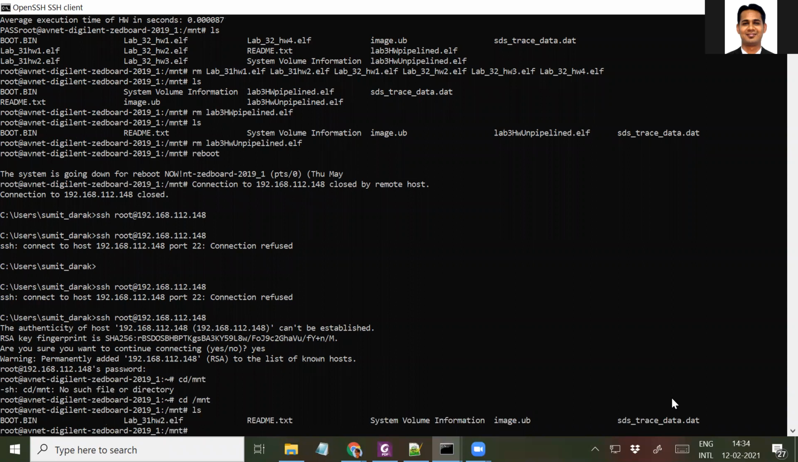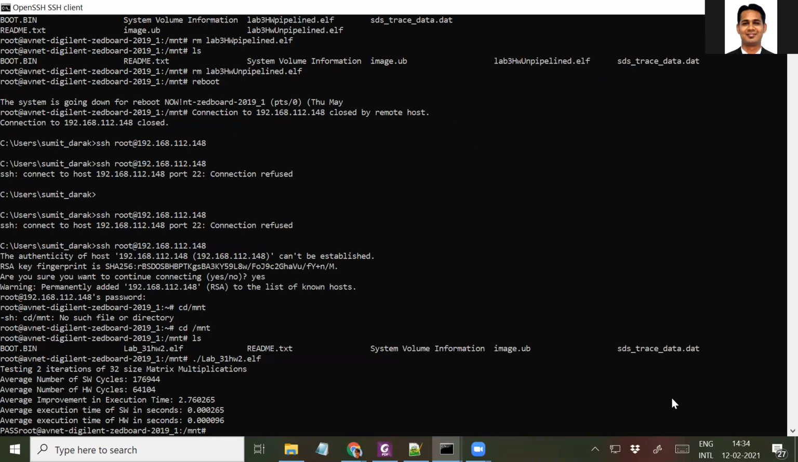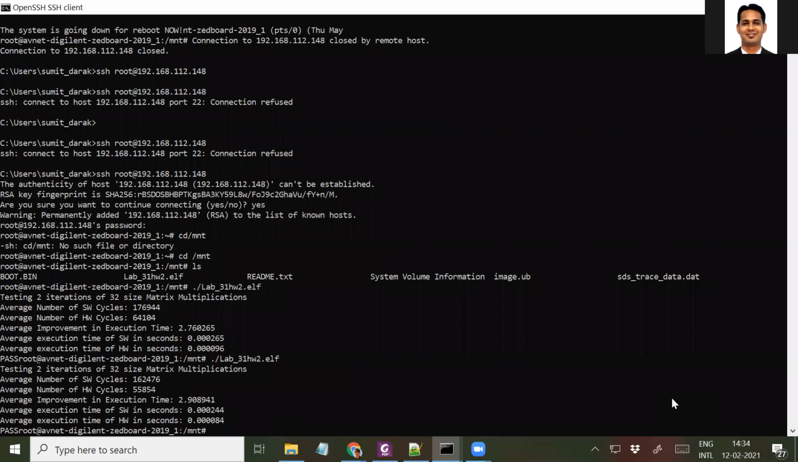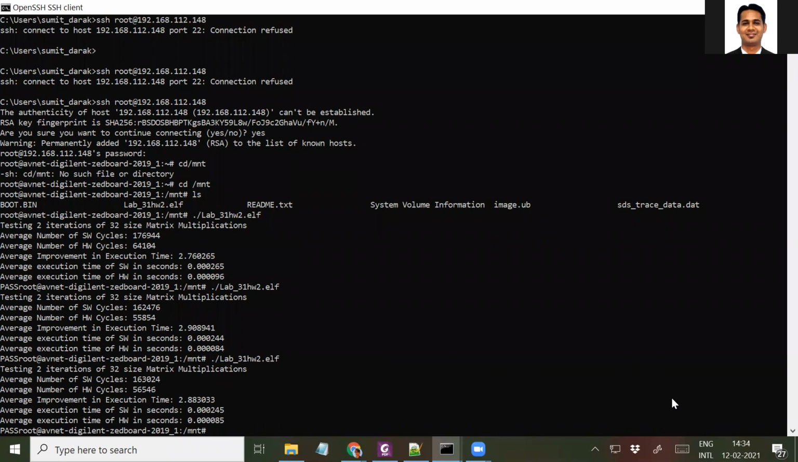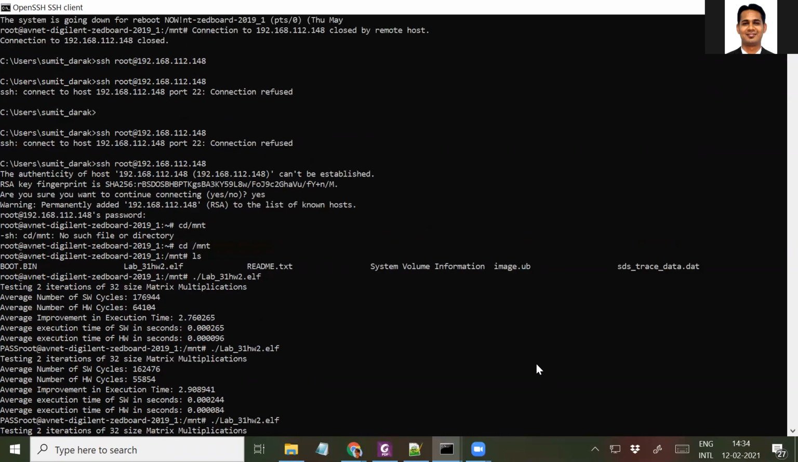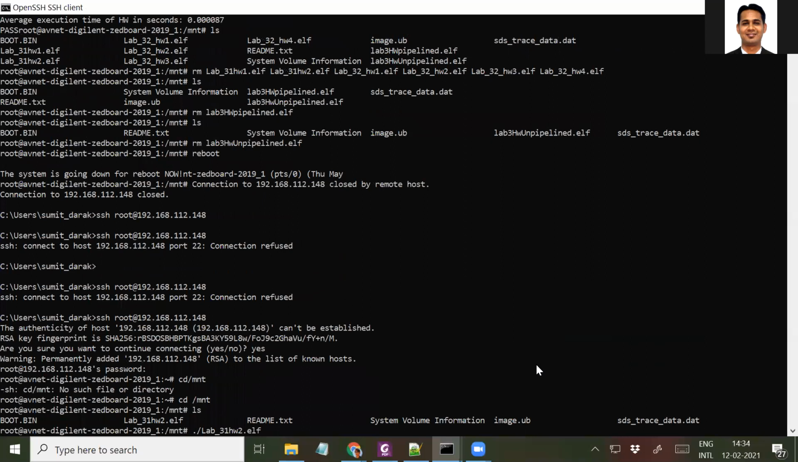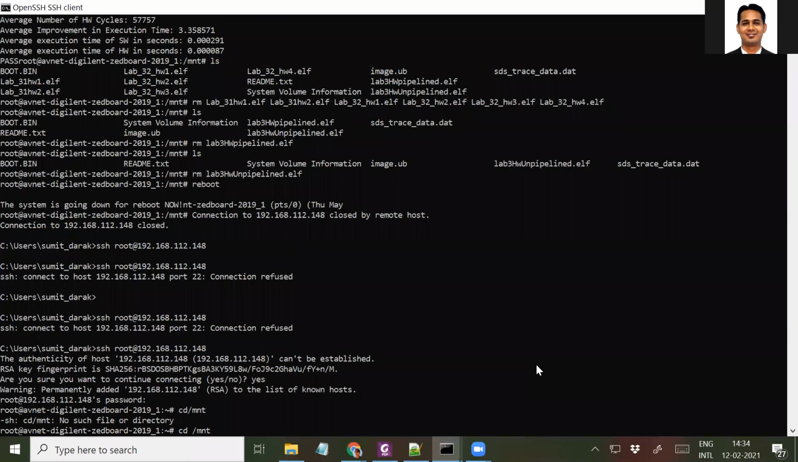So you can see that now the file has been copied. So I'll execute the corresponding file, and you will see that because of the integer arithmetic, the execution time of both the hardware as well as software has been improved. Okay, so you can also do the comparison.